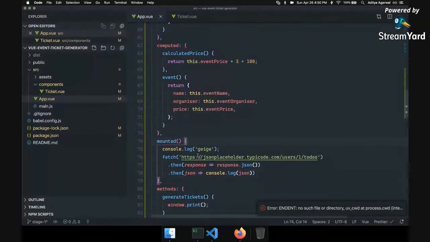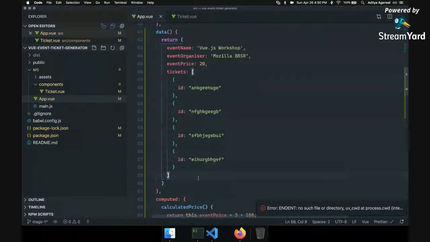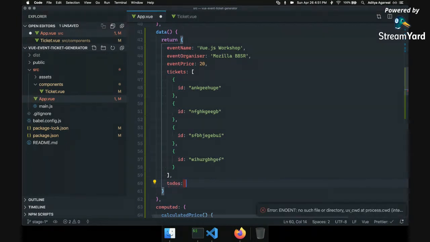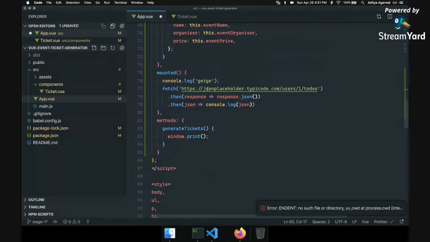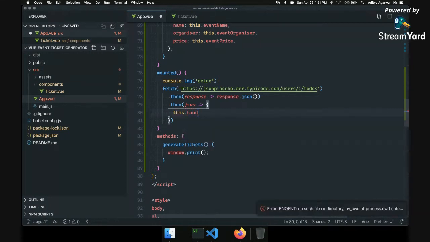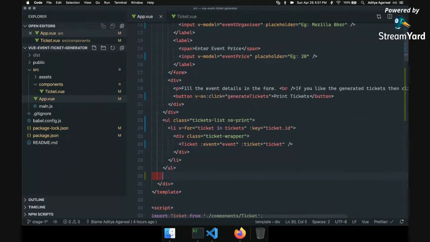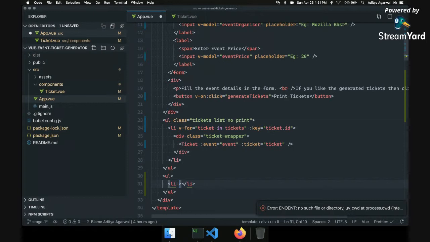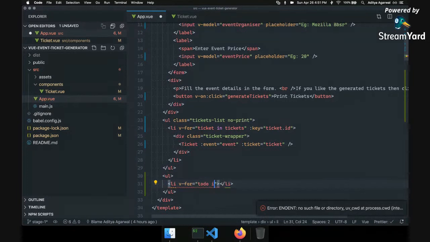So as you know, if we want to interact with the DOM, we need the data. So here in data, I'll make another array, and by default it will be empty. So to-dos is an empty array. And when I get the data here, I can say this.todos equals the JSON. Now, when I get that, I can make another ul, li, and again I need to repeat it. So v-for equals todo in todos.